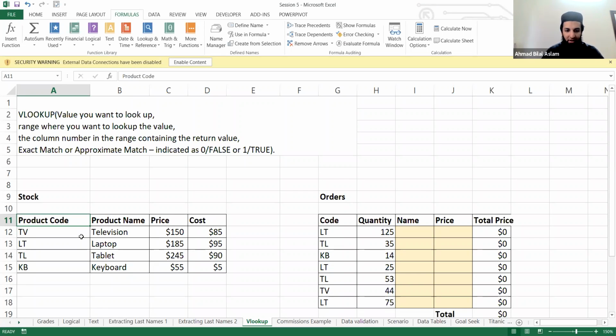Let's say you had a shop in a fee center. Unfortunately, now the situation has changed. Let's say आपके पास जो है एक shop थी a fee center के अंदर. You are selling different products. You're selling TV, laptop, tablet, keyboard, and so on. You've got other products as well, but this is just a subset of products that you have. And what you have is you've got the product codes there, TV, LT, TL, KB.